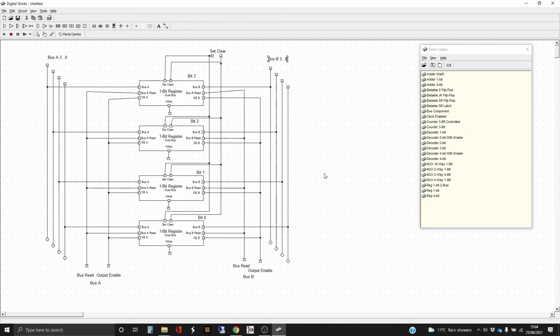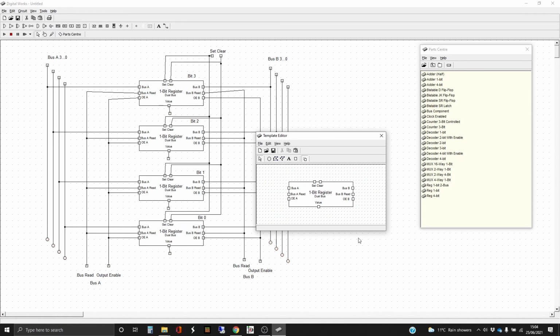It takes a little bit more time, but you become more and more confident that you have what you're meant to have. So the next part of this, as always, is creating the template and wiring that up. So we obviously have a 1-bit register there, and I'm going to just change that name to 4-bit.